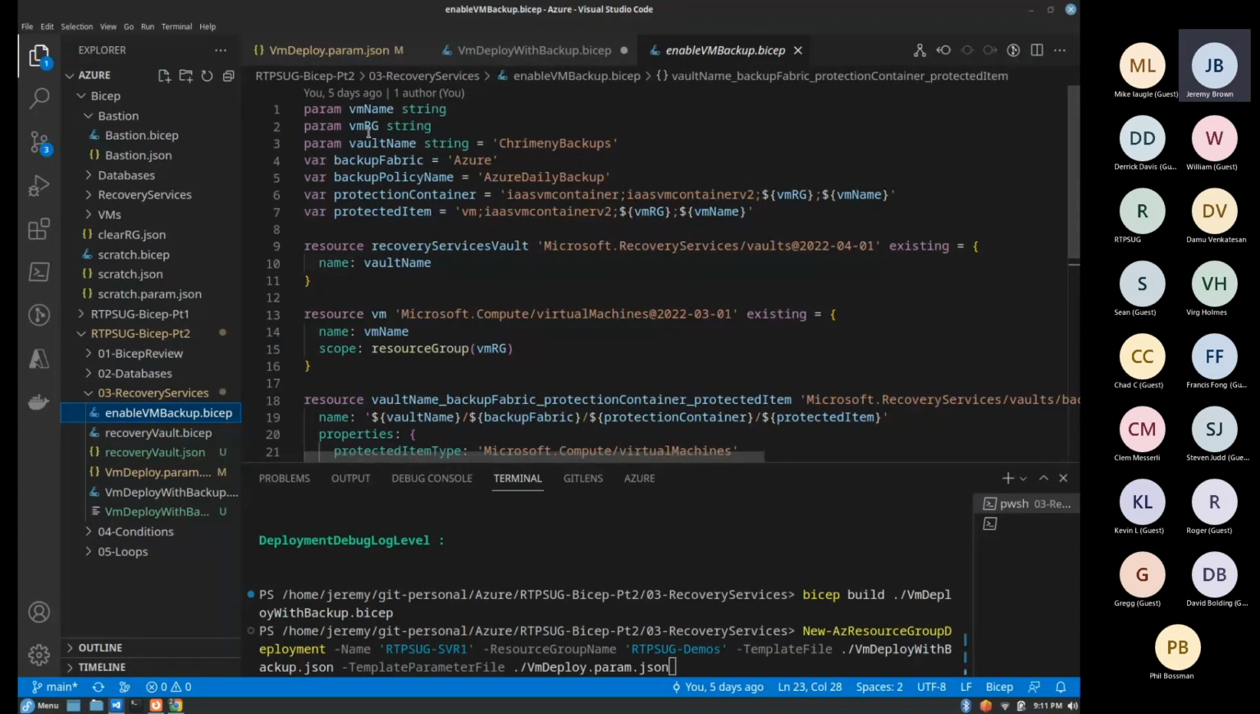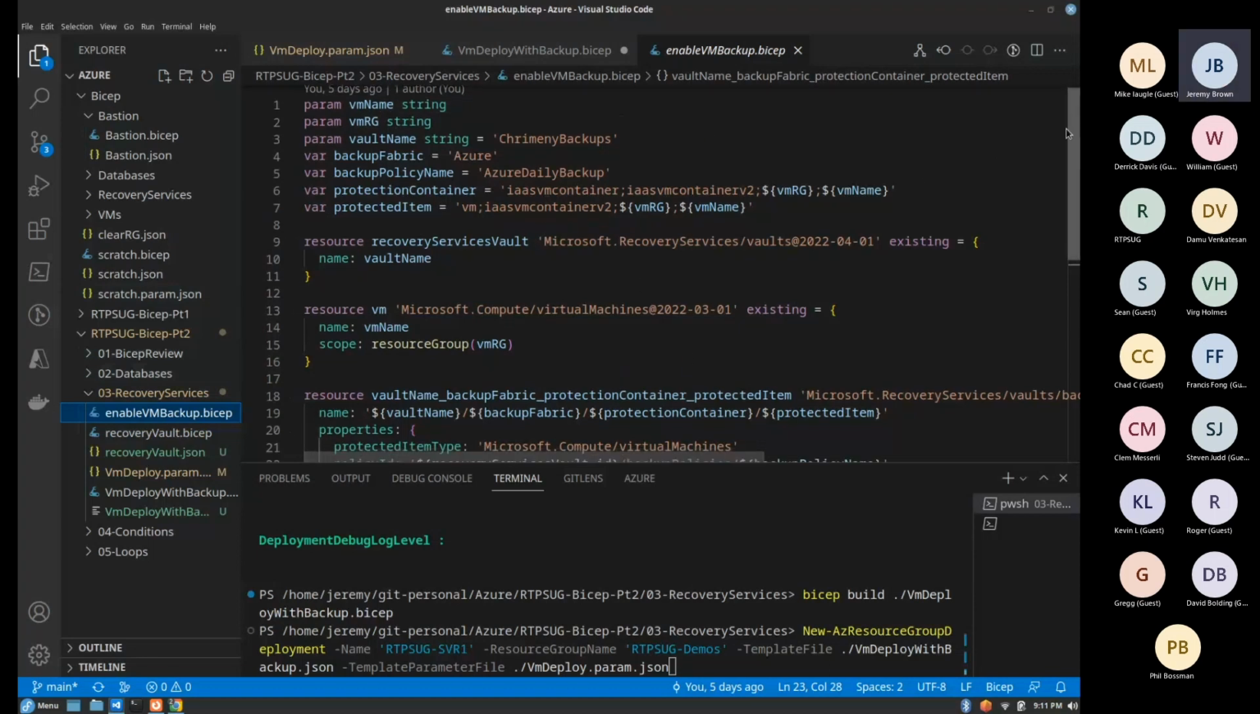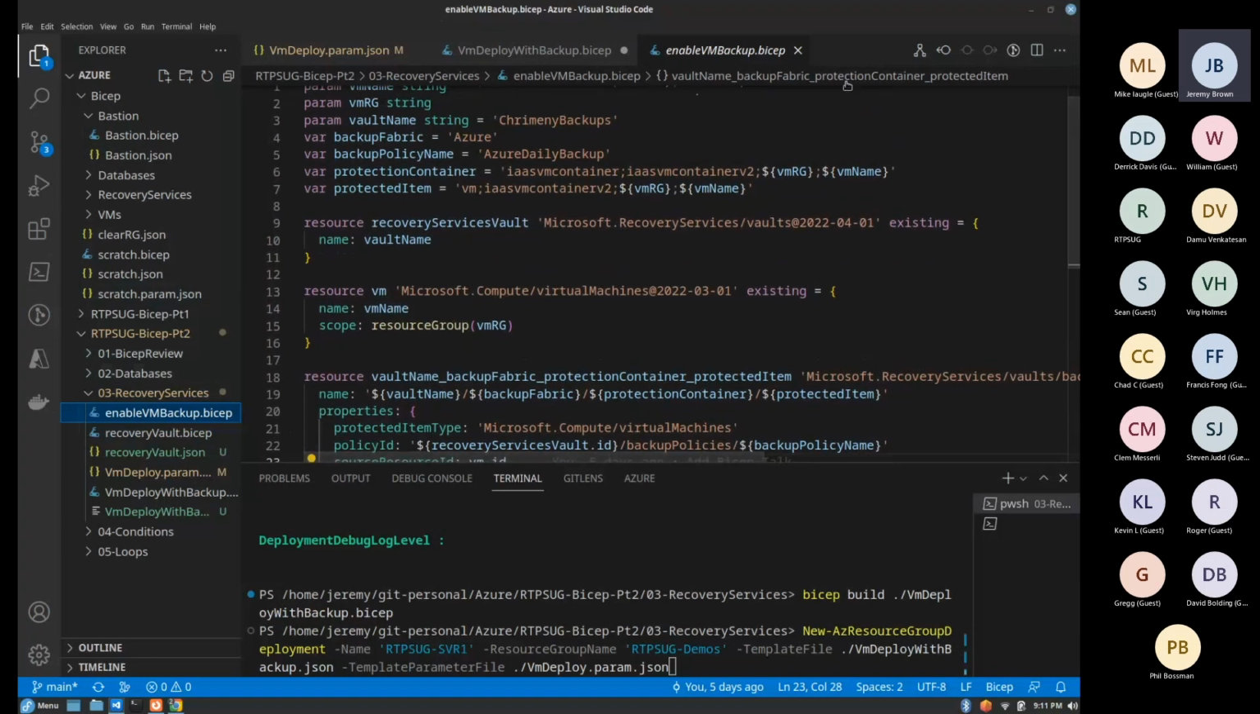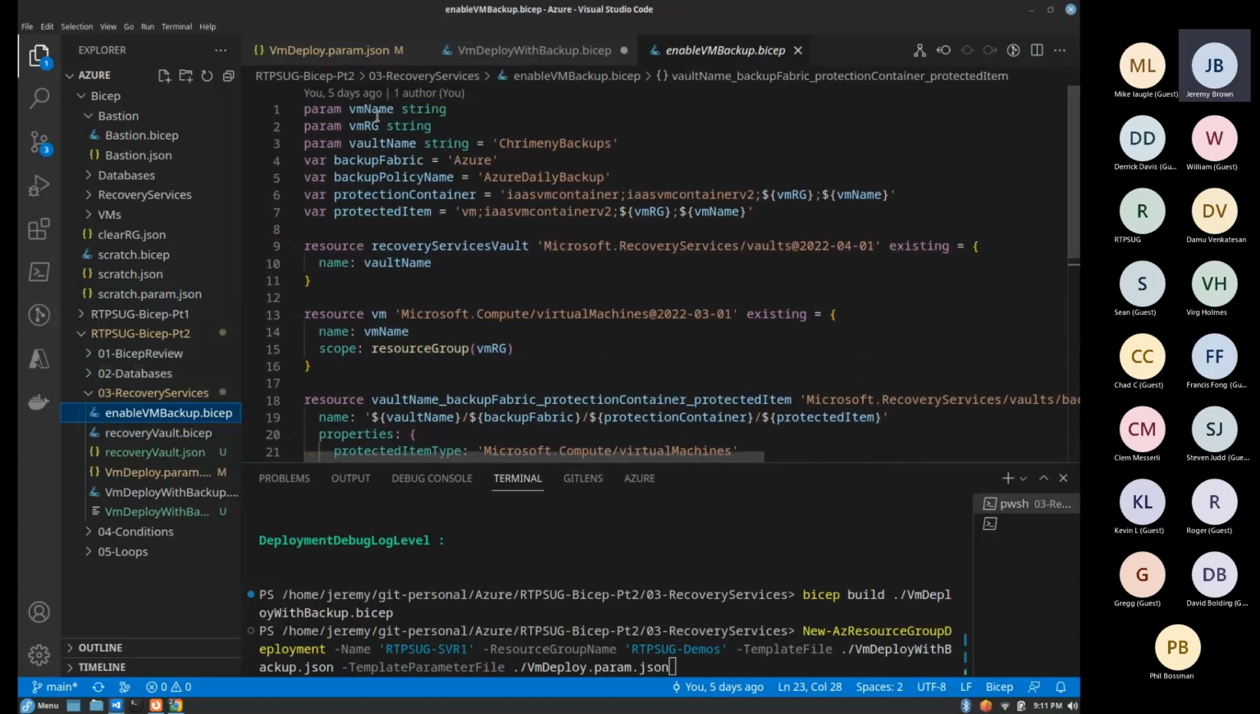And so here is what that looks like, right? So here we're taking the, if I wasn't going to build a VM, but I already had a VM and I just wanted to turn backups on, this is what I would run. I would just run this piece here and specify the name of the VM, the resource group of the VM, the name of the vault that I'm deploying to, all of these things that I would need. And then here we can see each of those resources.